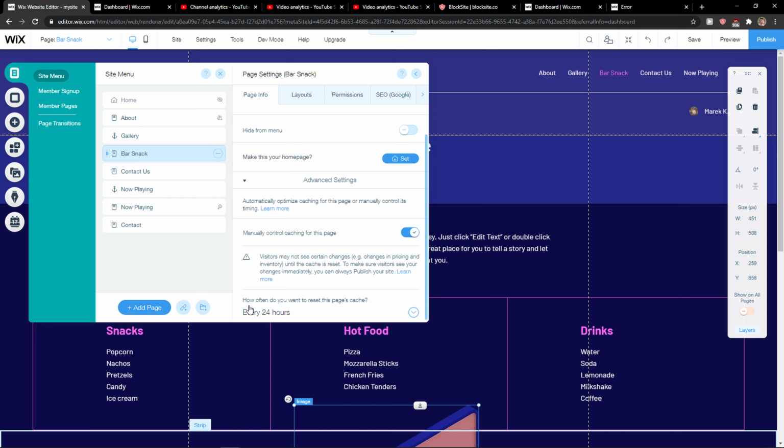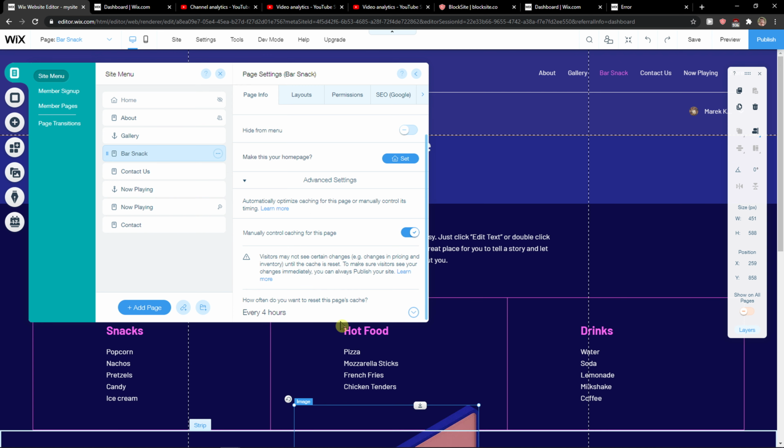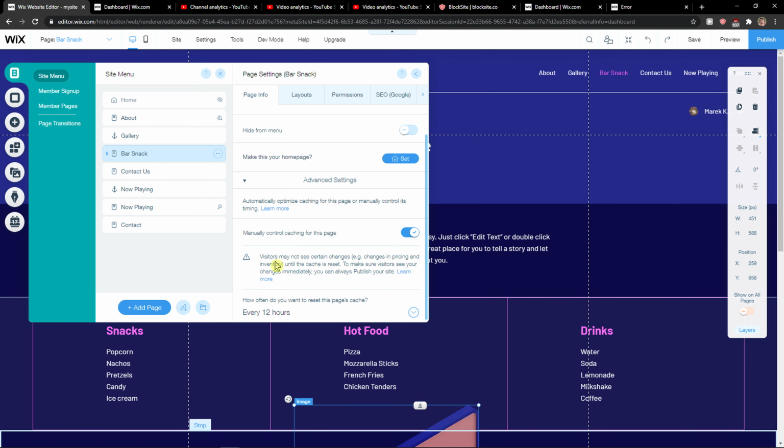Visitors may not see certain changes. How often do you want to reset this page cache? You can go for 4 hours or however many hours you want. That's really up to you. And this is pretty much how we do it.